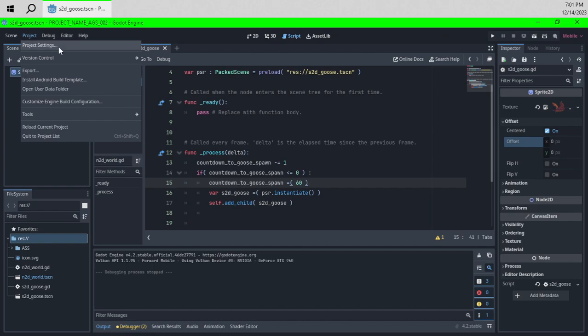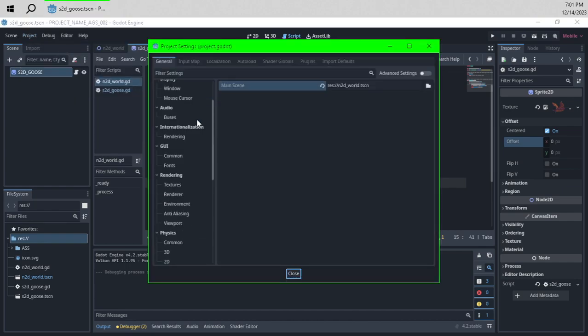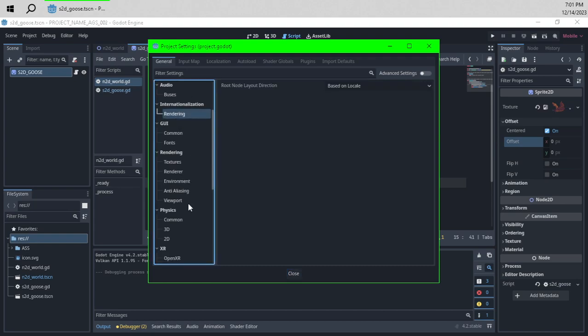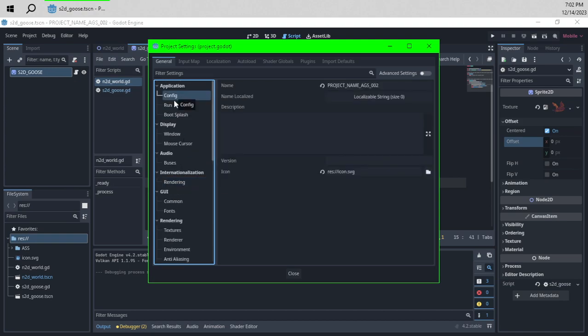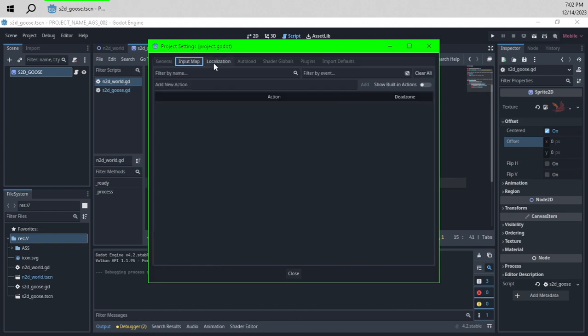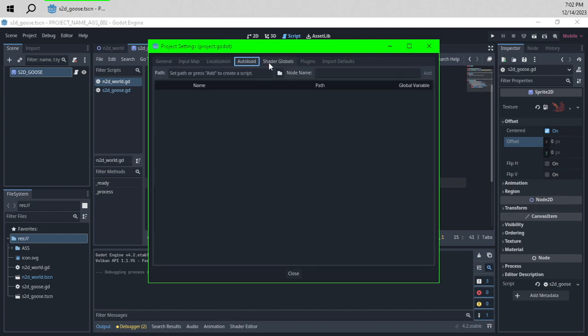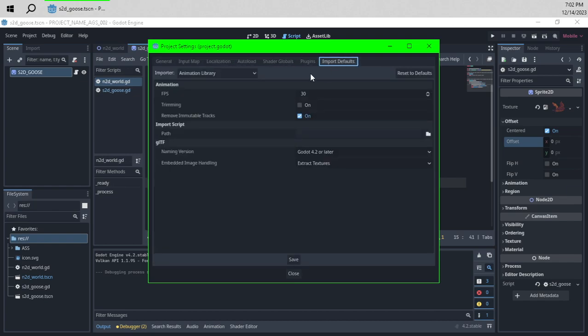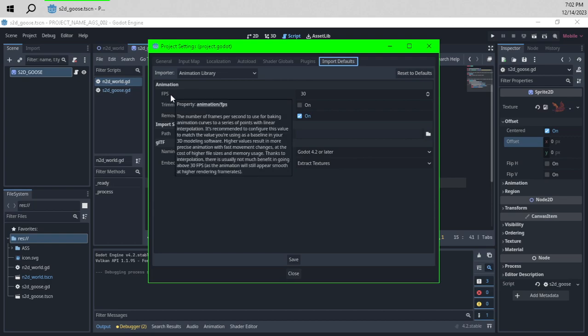Let's go in the project settings and just look around. Let's take our time here. Rendering, environment, physics, common, editor, input devices, layer names, file system, navigation, configuration, run, input, localization, autoload, shader globals, plugins. I do not know. Oh, here we go. Frames per second is right now at 30. The number of frames per second used for making animation curves to a series of points of linear.